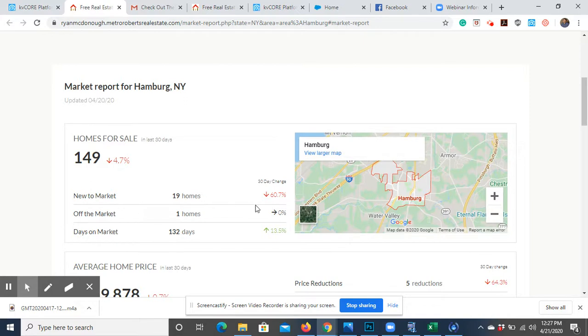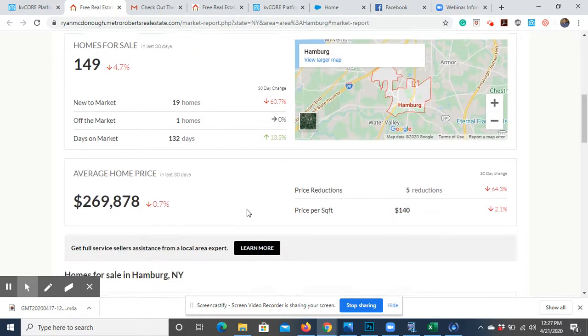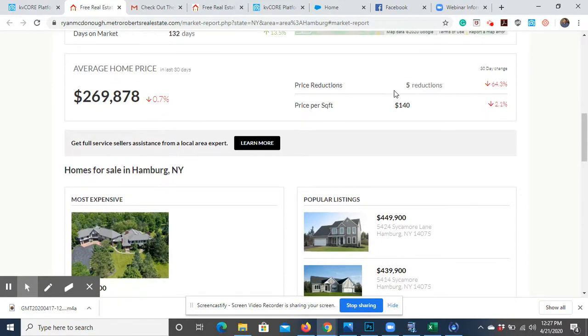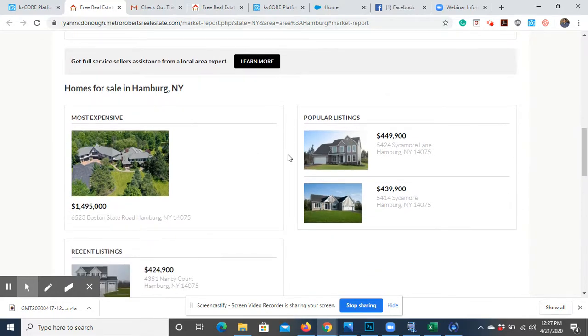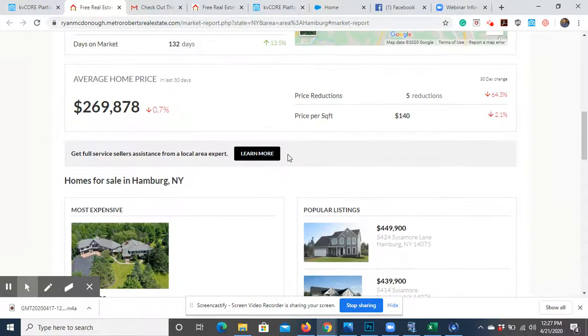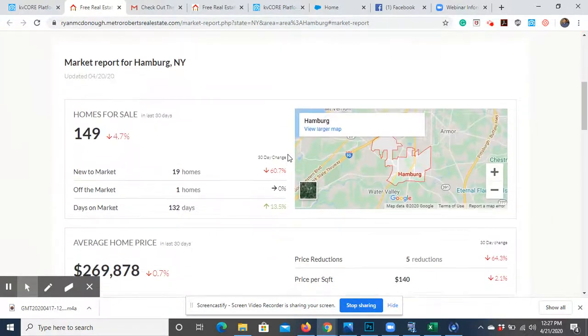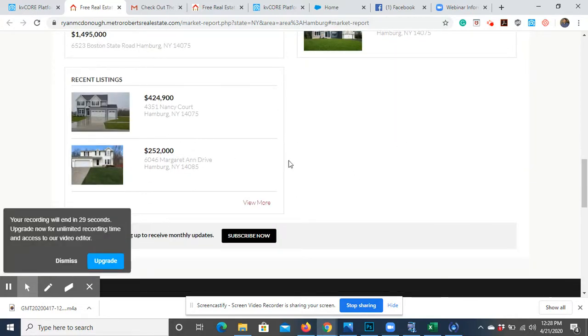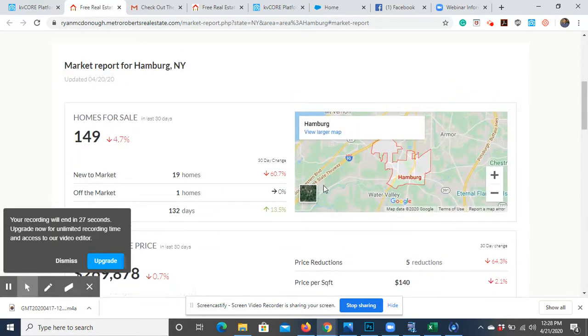19 homes are new to the market. You can see it's down from where it normally is by almost 61%. The average price. You can see the price per square foot that the area is getting. And you can also see all of the homes for sale here. So they can view homes here. So they get the market report and then they can see exactly all, you know, the most popular listings, some recent listings. And that's it.